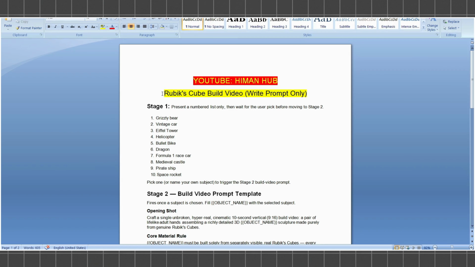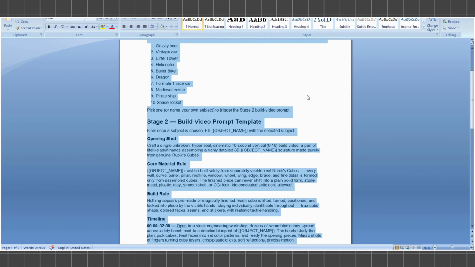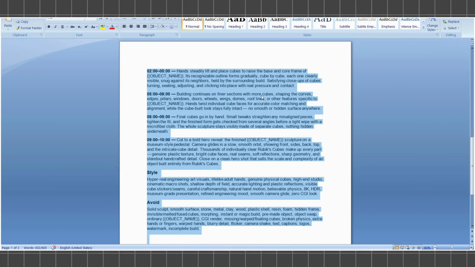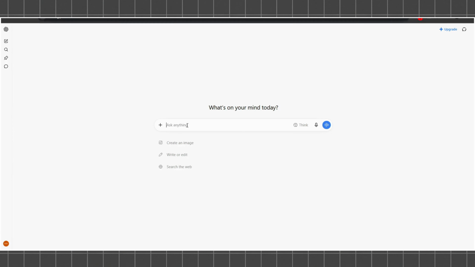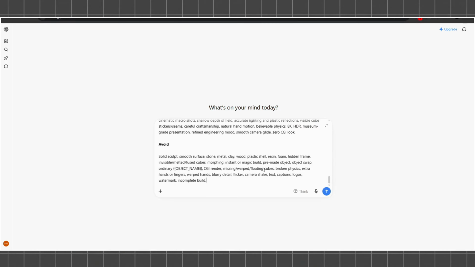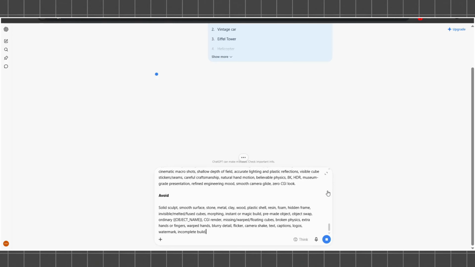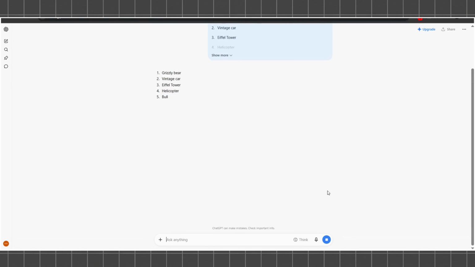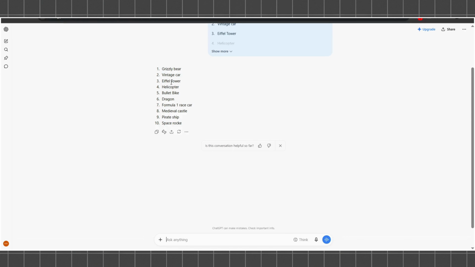First, I've created a master prompt for you guys, and you'll find the link in the description. Once you have it, simply copy the entire master prompt and open ChatGPT. Once you're inside, paste the entire master prompt into the prompt box and hit send. In just a few seconds, ChatGPT will generate 10 viral Rubik's Cube video ideas for you.